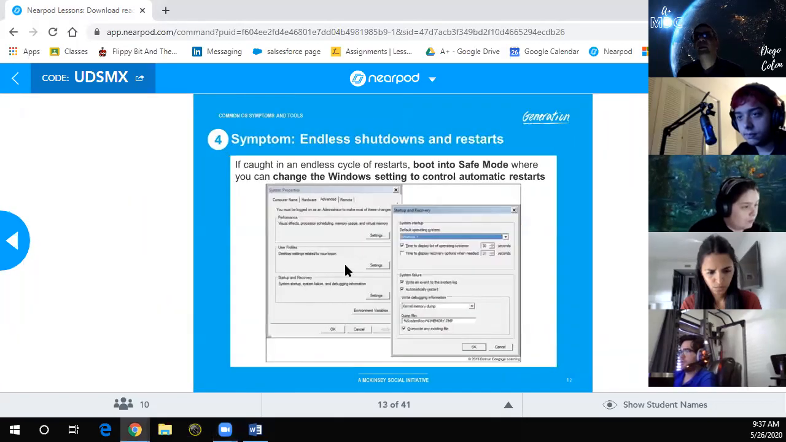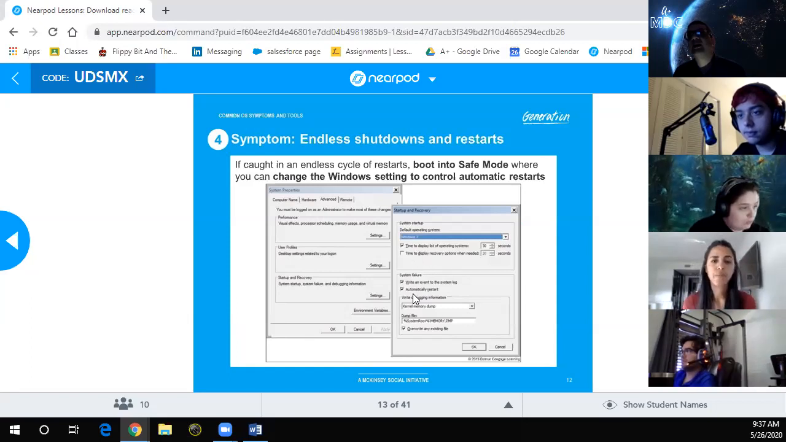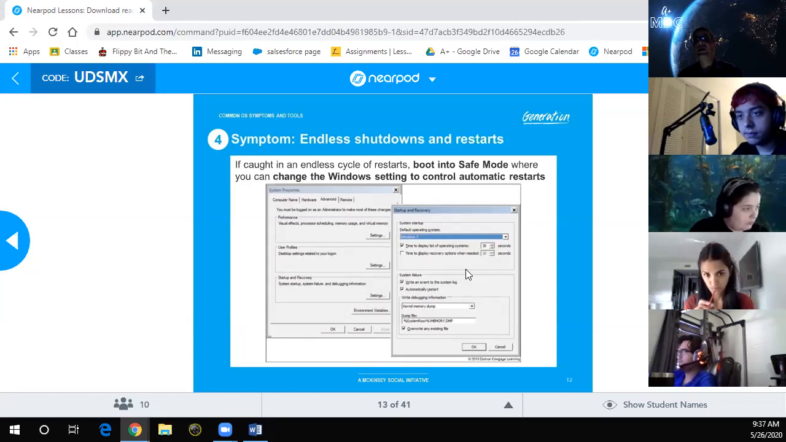Next slide. Endless shutdowns and restarts. If you're caught in an endless cycle, boot in safe mode where you can change the Windows setting that automatically restarts. If you come in here, you can set the settings for the automatic restart and control it. You can make it wait before it actually shuts down.